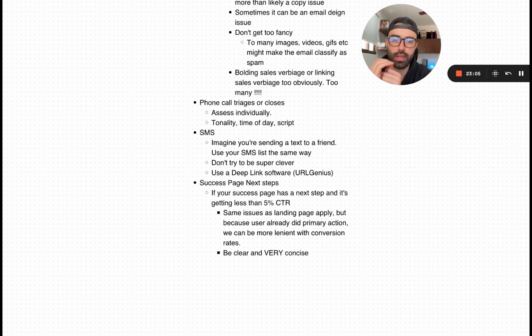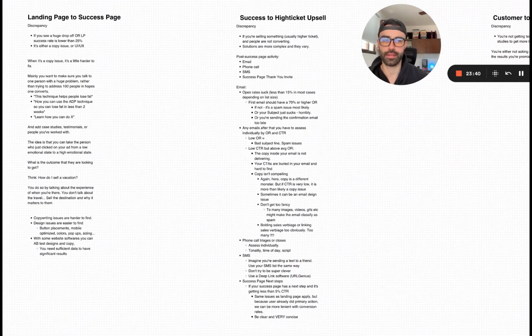So the same issues as the landing page apply. Make sure the design's good and the copy is really good, but we're going to change the numbers here. If you get a 30% or higher success rate on here, amazing. But having something less than 10% or 5% is common. People already got what they wanted, they're out. So be lenient with conversion rates. Just test different things and be very, very, very clear. Don't be clever, be clear, because we want to take advantage of those people landing there.